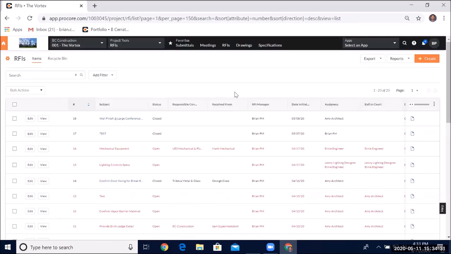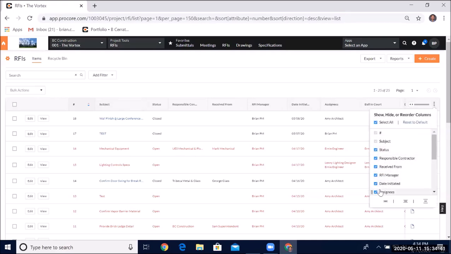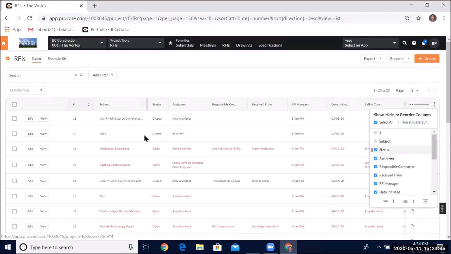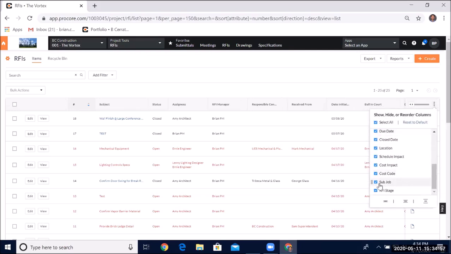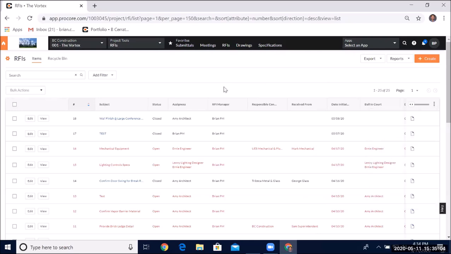So if you're working on a project and maybe it's more important for you to see the assignees up front, I can go ahead and click the assignees and drag them up here. Let's have the subject, the status, and the assignee. Maybe I want to bring up the RFI manager as well. So just keep in mind that you can do that. You can also turn off certain columns. So maybe if I'm not using subjobs, I could turn off the subjob column. So just keep that in mind as well.